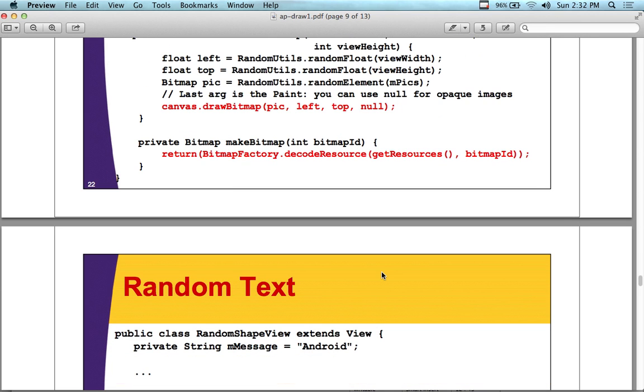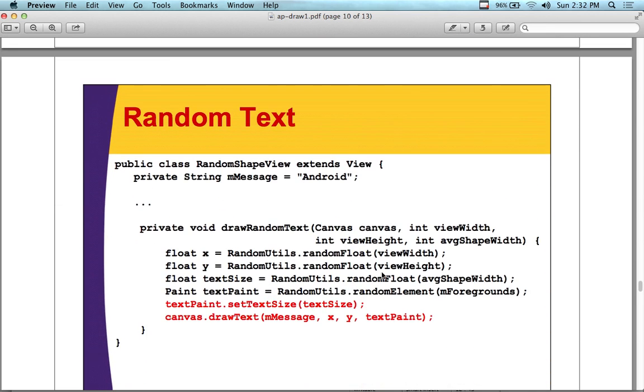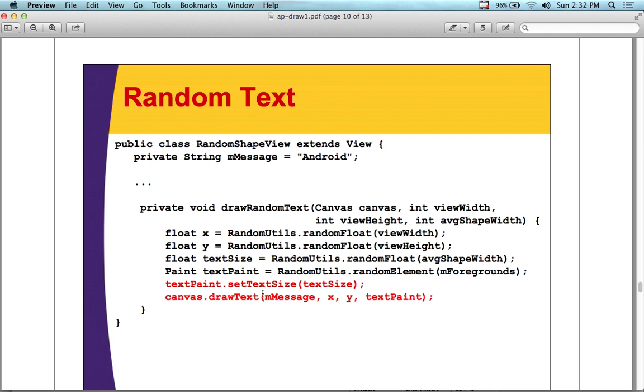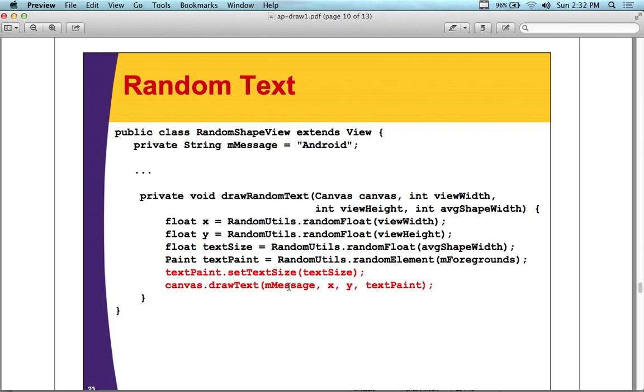And then our random text is pretty much going to do this same thing. We're going to do a text paint or set text size to set the fonts, and then canvas.drawText, and then it's going to be the message that we created, which is going to be equal to Android, I believe is the name we put on there, and an XY coordinate system with a paint.